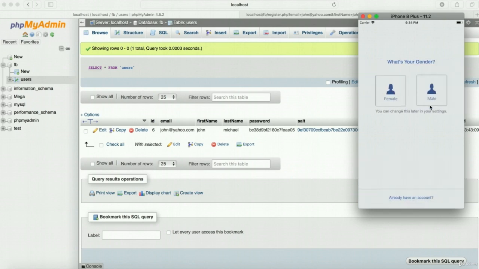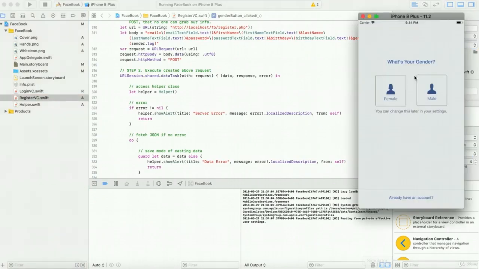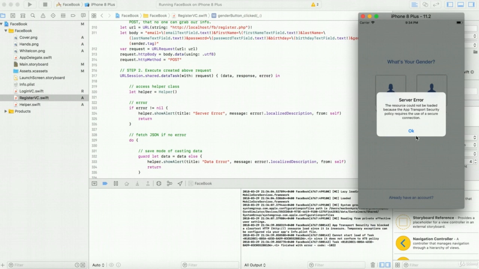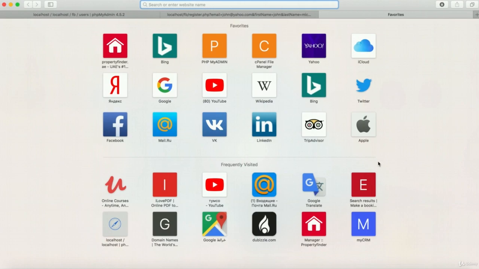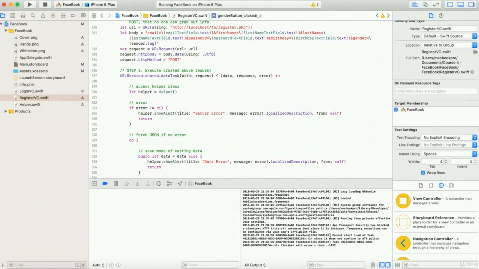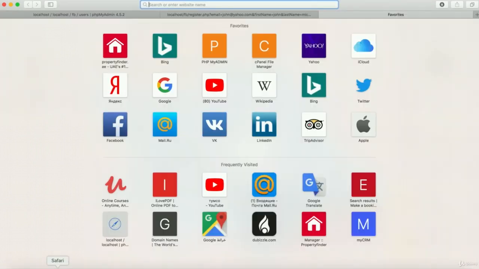And we'll come back here and click female, and it shows us an error about getting connected to the server. Excellent. This is the show alert which we have declared. Server error. Here it shows the error related to App Transport Security. But what is that? Let's imagine you're programming yourself and you don't know what App Transport Security means. In the log, it shows us the error message right over here: App Transport Security has blocked a cleartext HTTP. It means the app does not allow us to send outside requests.